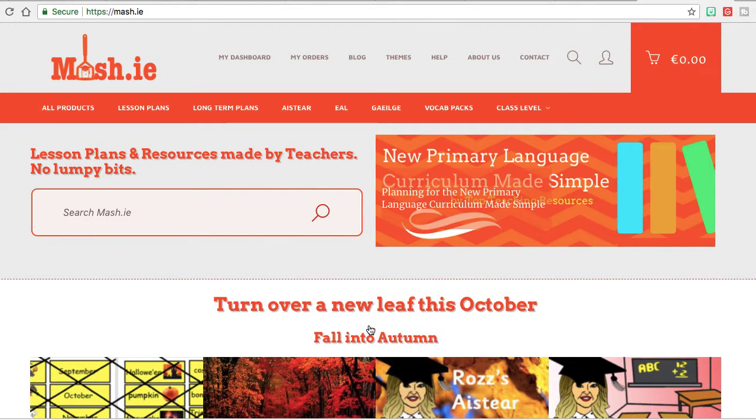Hello and welcome to a tutorial from Mash.ie for sellers who want to add coupons to their store. Mash has gone through a bit of an update which has made it faster, but it's also added some cool new features which we're going to show you.